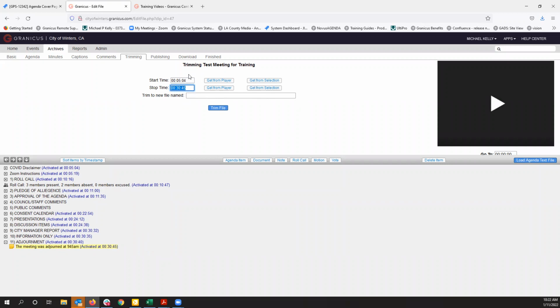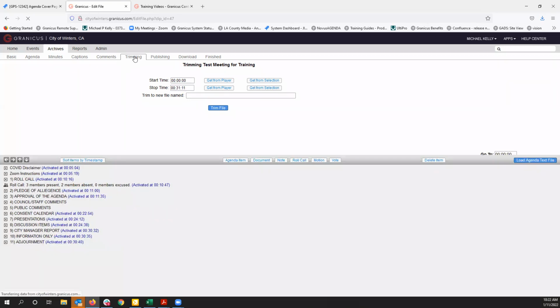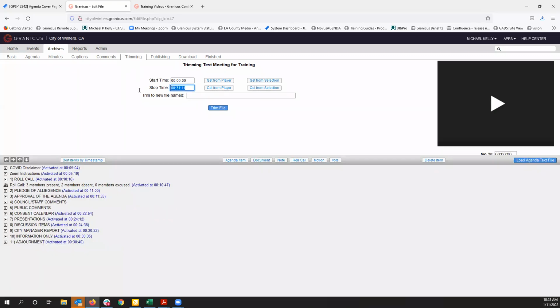So what we're doing here is we're trimming about 5 minutes and 3 seconds off the front. And then whatever is the excess behind 30:45, we have 31 minutes is the entire video. So probably not too long off the back end. So again, we grab the first item, get from selection, we grab the last item, get from selection, and then we trim the video.